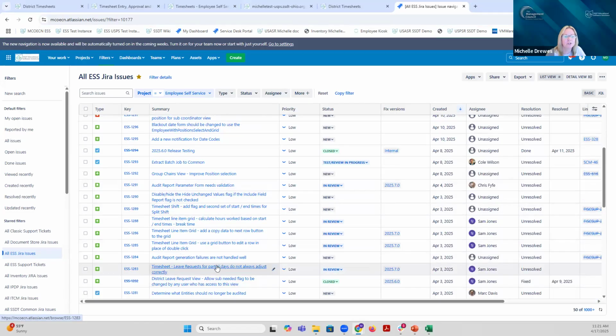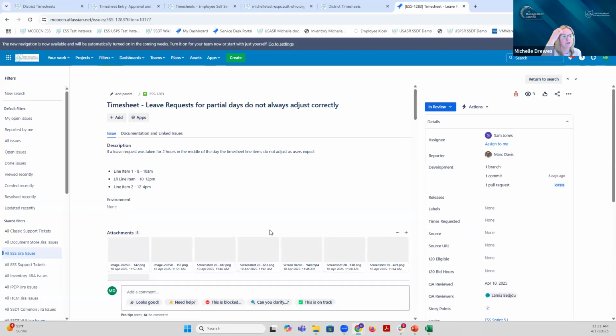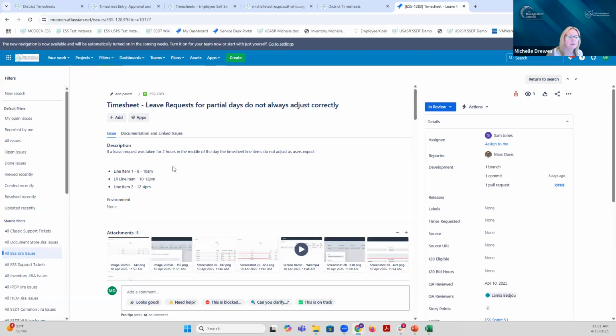Leave requests for partial days do not always adjust correctly. So they're talking about the actual leave request. Here's an example. I wonder if this is the one you're talking about, Vicki. A leave request was taken 2 hours in the middle of the day. The timesheet line items do not adjust as the user expects.